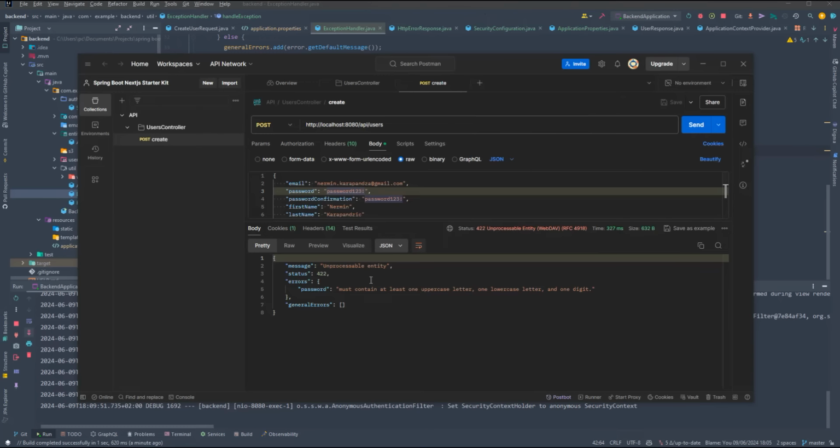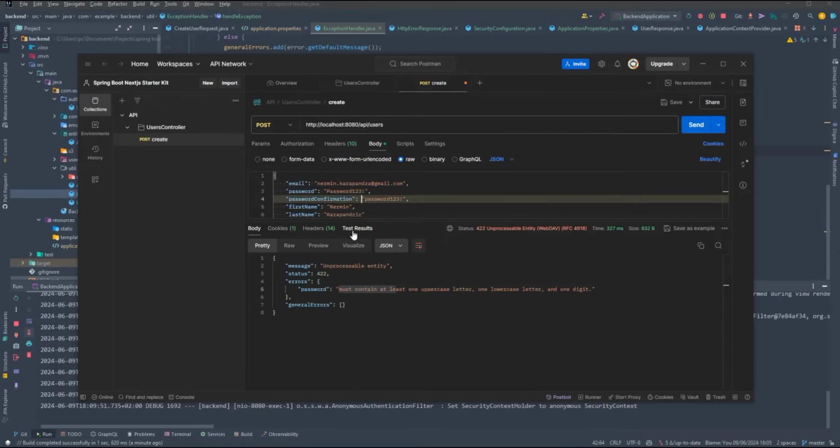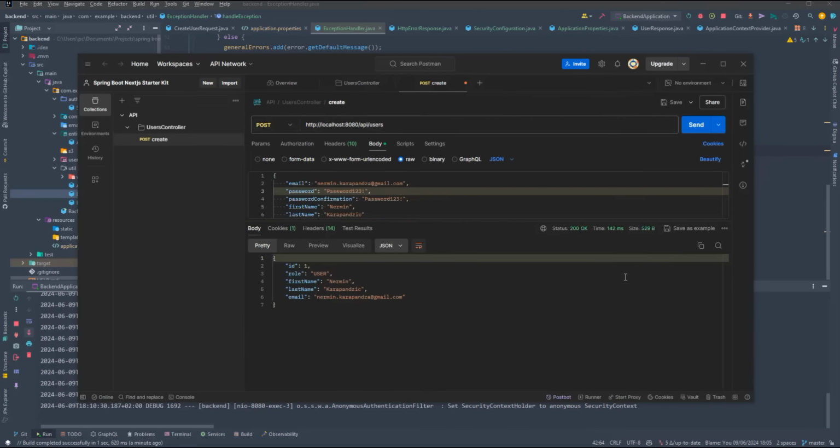This error message is saying to us that the password must contain at least one uppercase letter, one lowercase letter, and one digit, and we can see already that the problem is that we don't have an uppercase letter, so let's fix that. And if we send the request again, we will see that it will succeed.